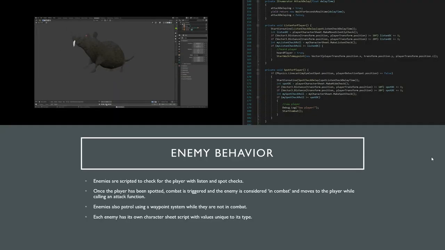Enemies are scripted to check for the player with listen and spot checks. Once the player has been spotted or heard, combat is triggered and the enemy is considered in combat and moves to the player while calling attack functions and chasing them. Enemies also patrol using a waypoint system while they are not in combat.